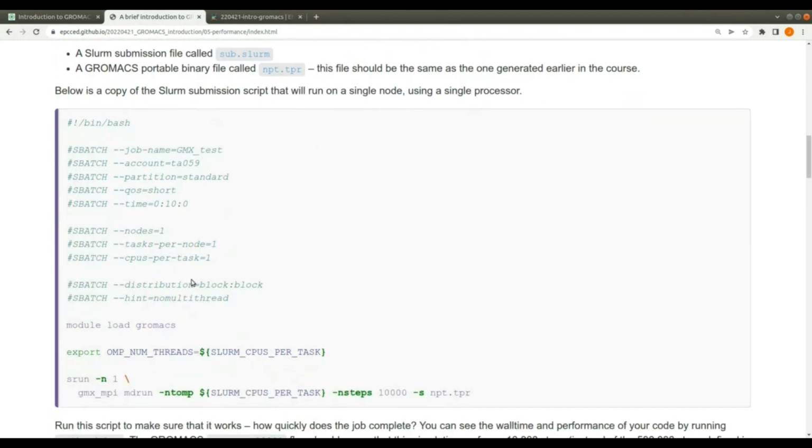Below I've put a copy of the Slurm script that you'll be using for this exercise, because this is the point where we're going to be talking a bit about how Archer 2 is set out, how the compute nodes work, and things like that. The first thing we're going to look at is just pure MPI performance.